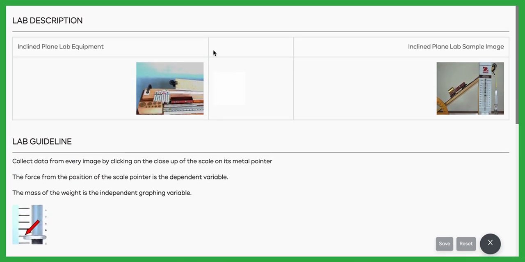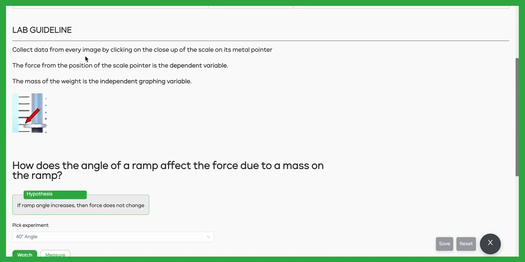At the top of the Explore page, you'll see a brief description of the lab, just some pictures of the equipment and a guideline on how to measure. Remember, here we're going to click on the metal tab on a spring scale. This is going to allow us to measure force from a given mass at a specific angle of the ramp. So you notice that we have a little information about dependent and independent variable here.